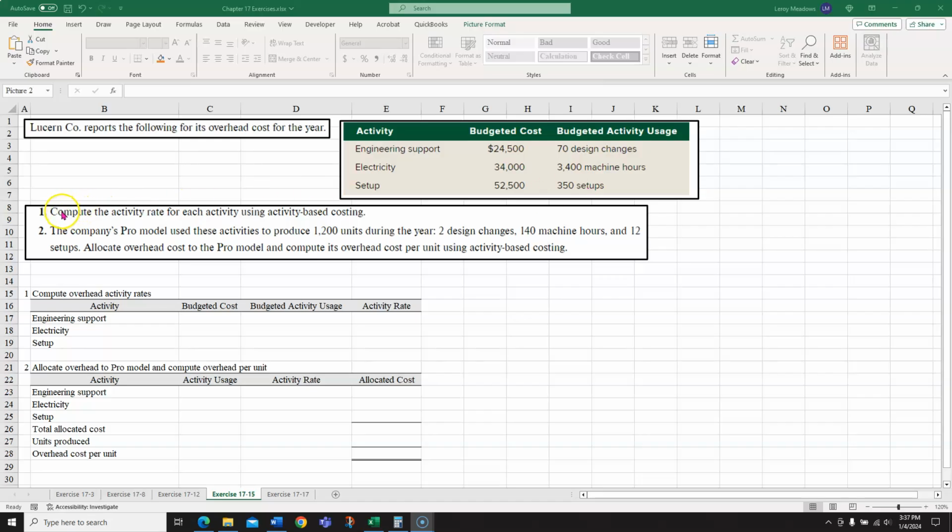So the first thing we're asked to do is compute the activity rate for each activity using activity-based costing. So we're going to complete the computation for an activity rate for each of the 3 activities here. So let's take a look at my engineering support. What are my budgeted costs for engineering support? We have it right here, $24,500. And I expect to have 70 design changes, so it's going to be tied to 70.